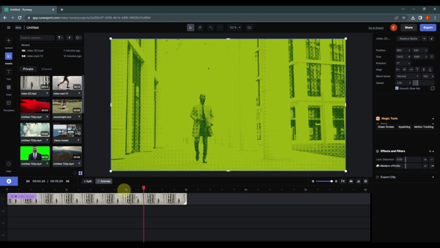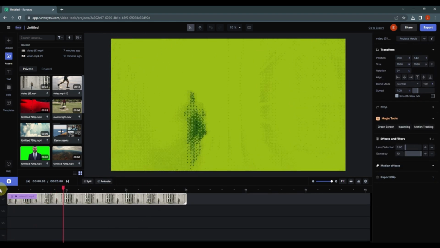So you can combine multiple effects, and you can animate them later if you want to.